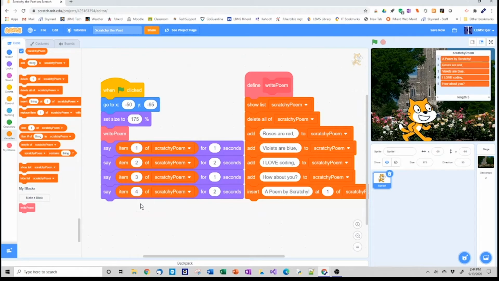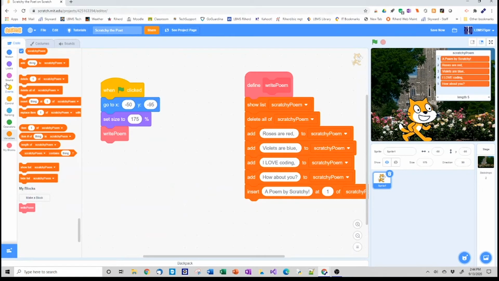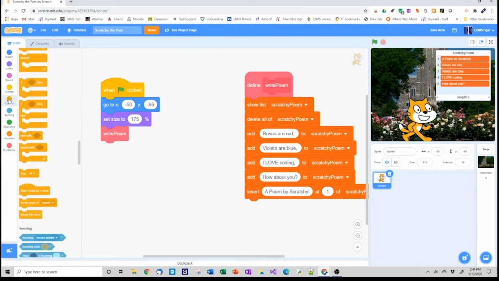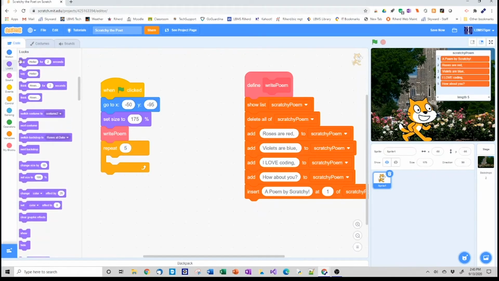For this kind of thing, a loop would probably be a better idea. And when you use a loop, you don't necessarily have to know how many items are in there. So we can take all these says and throw them away. And we can go in and get us a loop. We can have repeat. We could put repeat 5 times in there, and we could pick say.